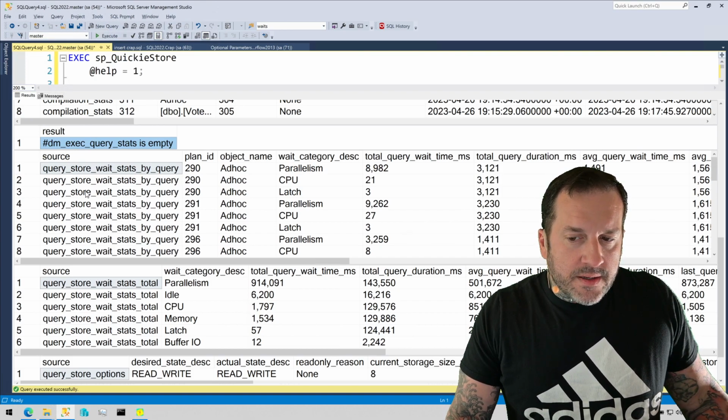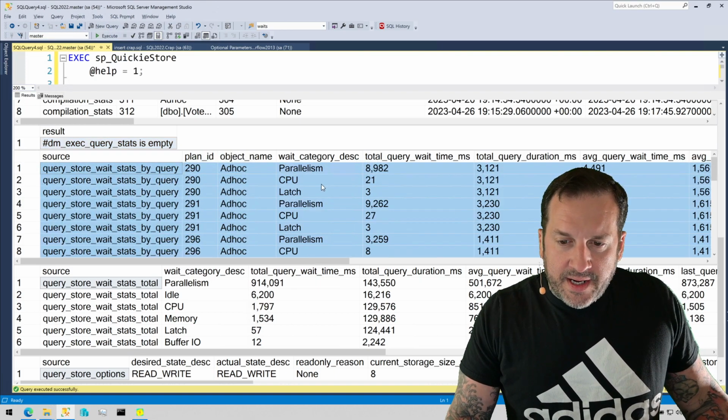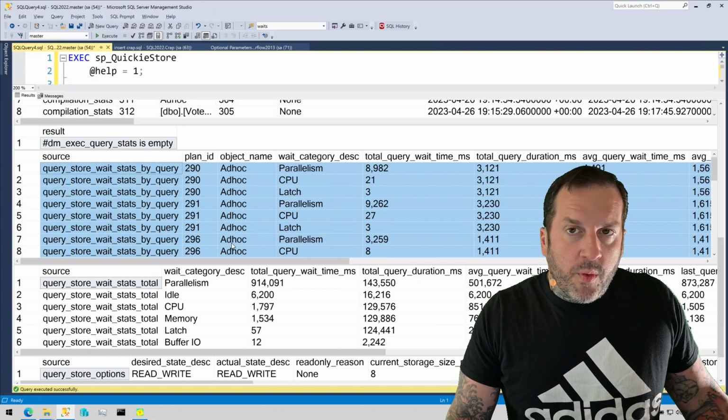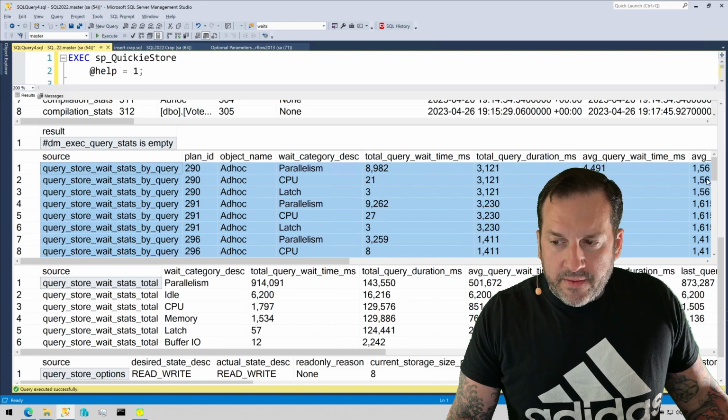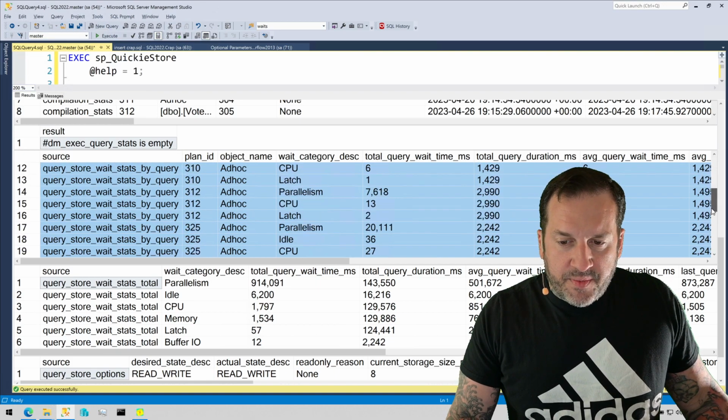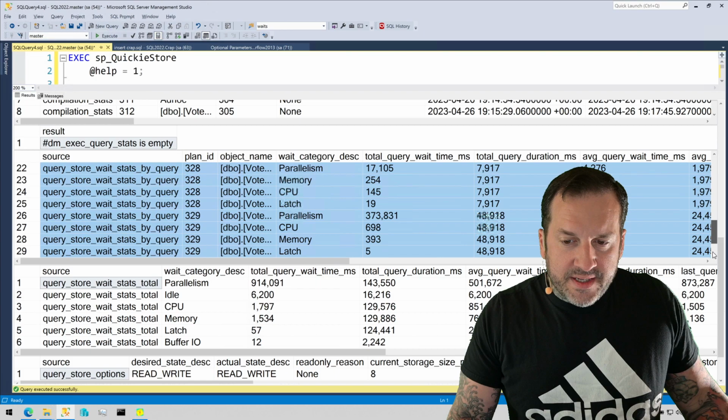There's some other stuff which I actually think is pretty cool, which is getting wait stats back for specific queries. So this section in here will tell you per plan ID what the top waits were. So in here we have a lot of parallelism and CPU. That's probably going to be the story across most of these things.